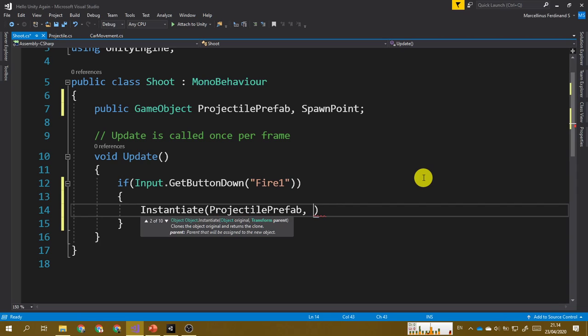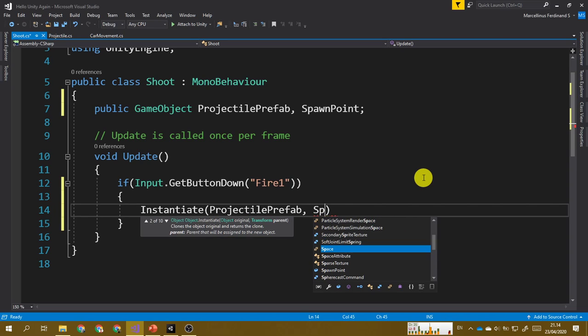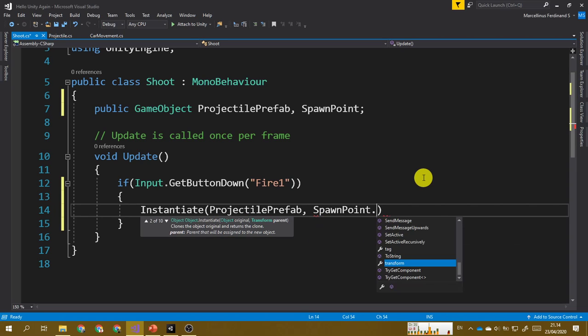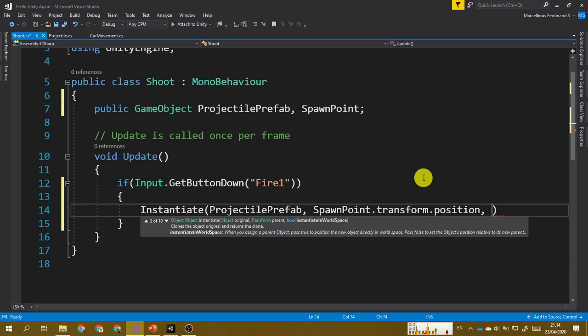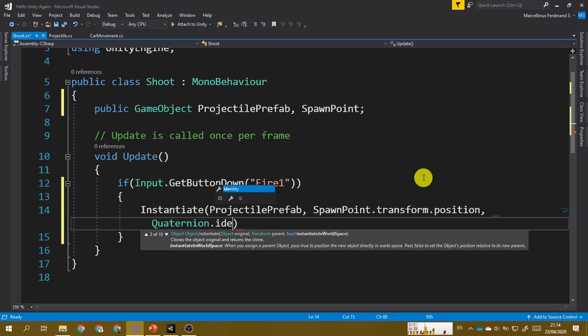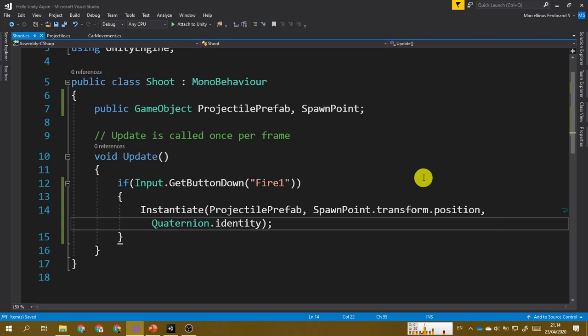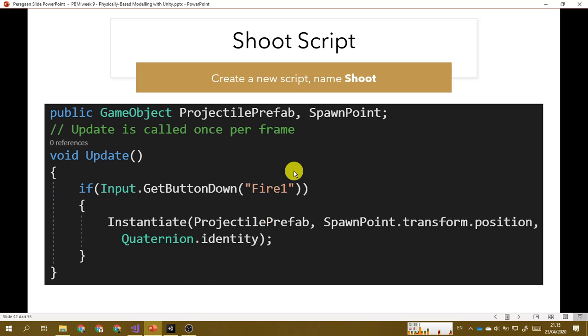At the position of the spawn point, so give it spawnPoint.transform.position, and no rotation at all, so give it Quaternion.identity. Okay, so this is the script to shoot, to actually instantiate the projectile in front of our car.